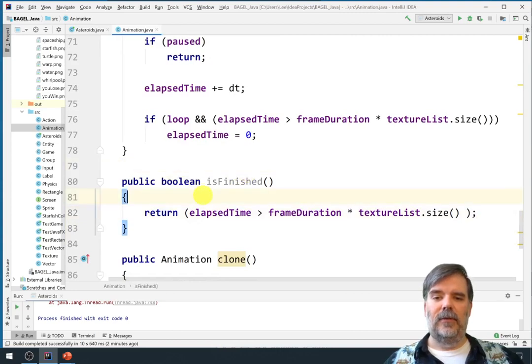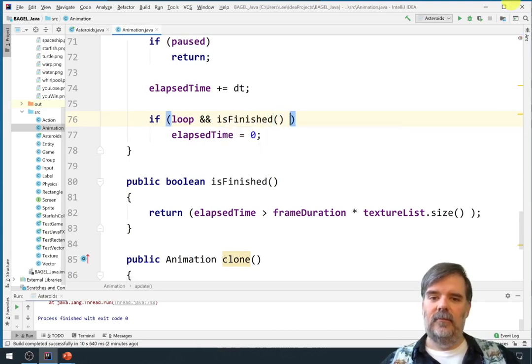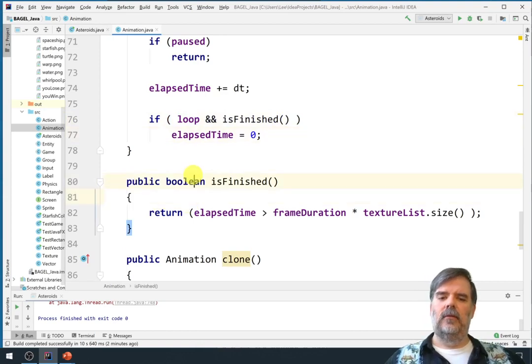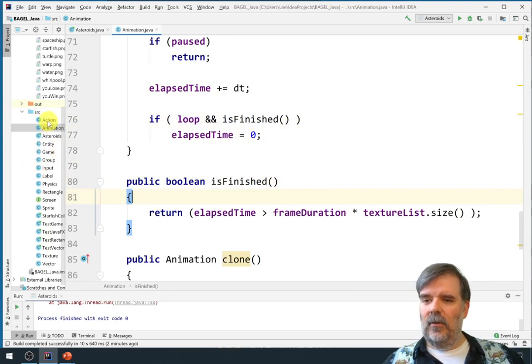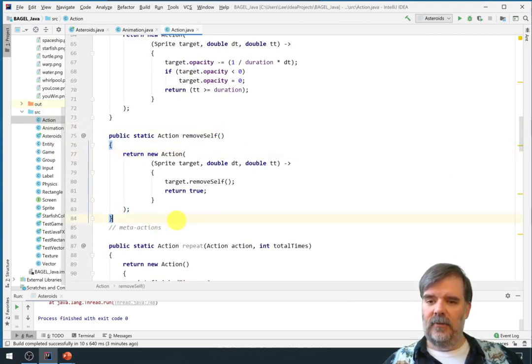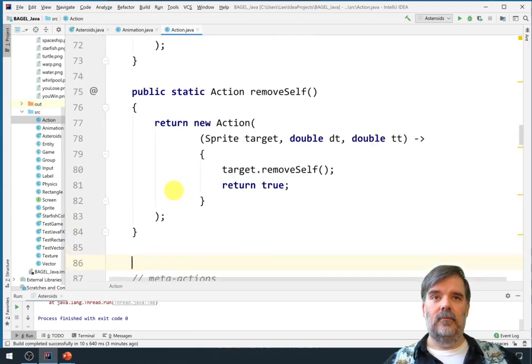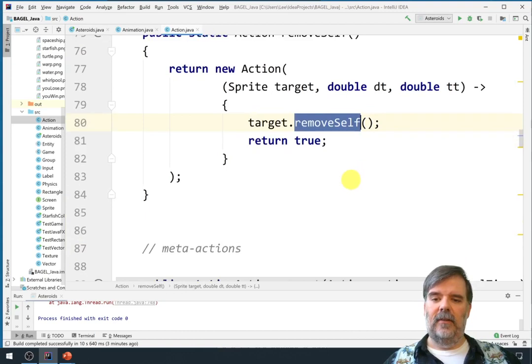And so this is going to be a useful method. In fact, I could even use it to make this bit of code a little more readable: if you're set to loop and the animation is finished, then reset the time. All right, so isFinished is going to be useful. We're going to incorporate this into an action, and maybe we'll call this action isAnimationFinished, kind of like remove self is going to call remove self.